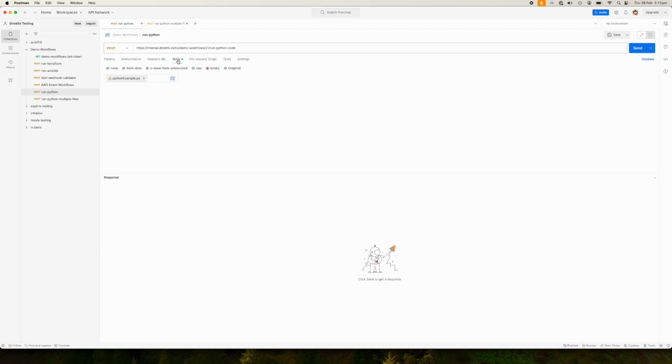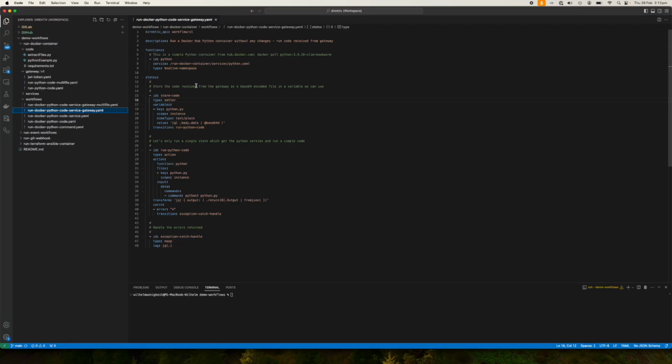Now in Direktiv, the API gateway obviously passes this through to the workflow engine. This workflow engine receives this as a base64 encoded string. What we're telling Direktiv to do is take that base64 encoded string, decode it, and store it as an internal instance variable for this workflow only, as plain text. So basically, create a variable in Direktiv that contains the contents of this python example.py file.